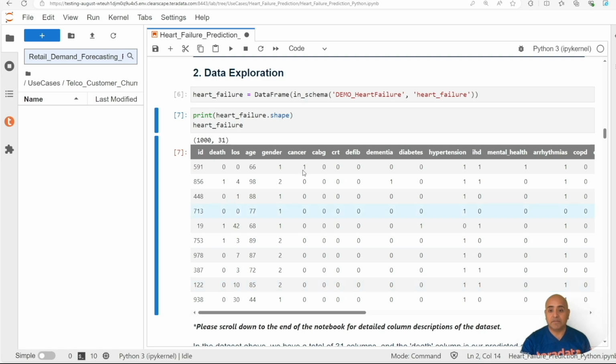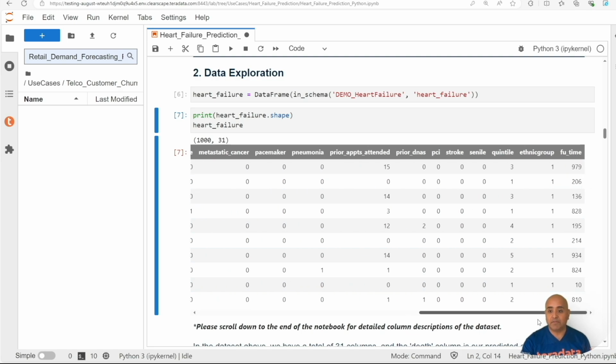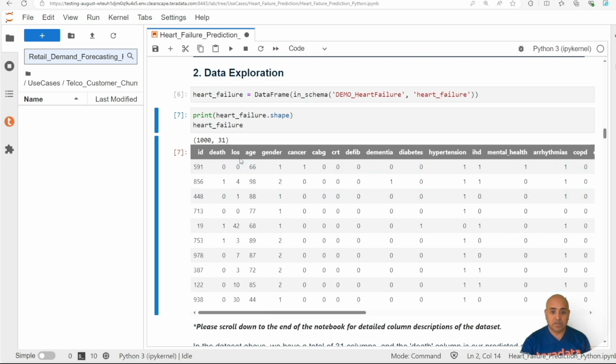For this, we have the following independent variables. We have, of course, the length of stay, so how long the patient stayed in the hospital, the age of the patient, the gender, whether the patient has cancer, whether the patient has a CABG, which is a heart surgery, where they have a CRT, defibrillation, other diseases like dementia, diabetes, hypertension, and so on and so forth.